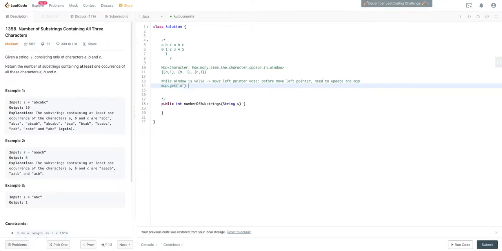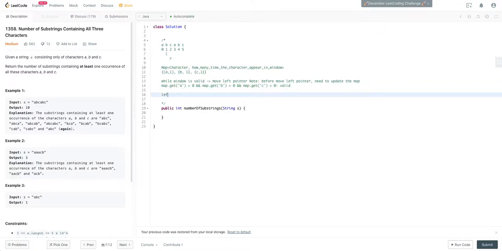The character a needs to be greater than 0, right? It needs to be at least 1. And map.get(b) and map.get(c), right? Greater than 0. So here it means valid. So when it is valid, I move left here. Then here I can say my left equals 1, my right equals 2. What is my map now? Because I moved the left from 0 to 1, I removed the a already, right? So my map is only like this.